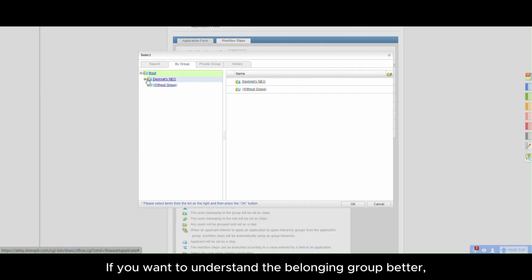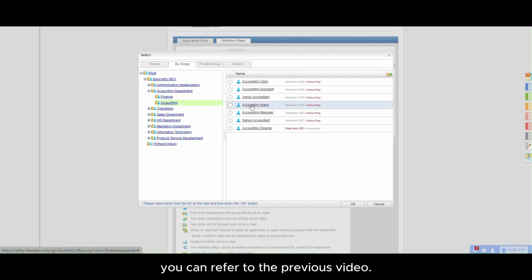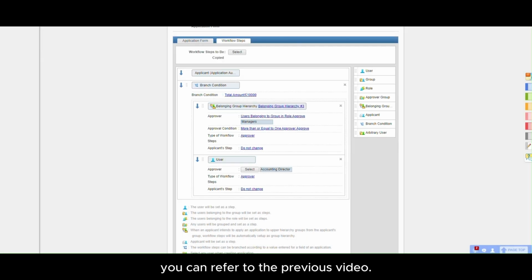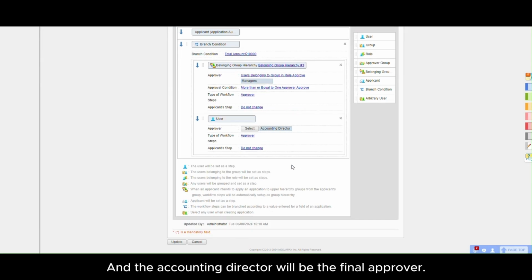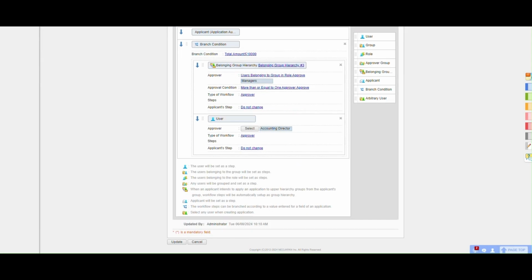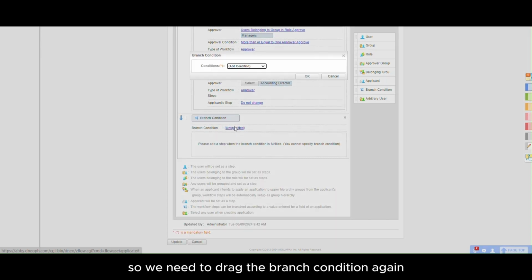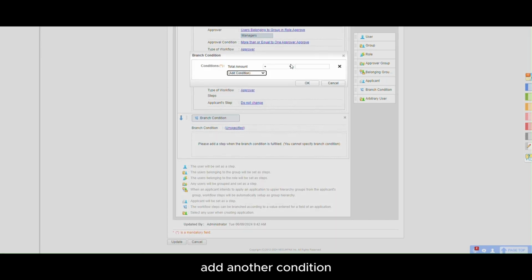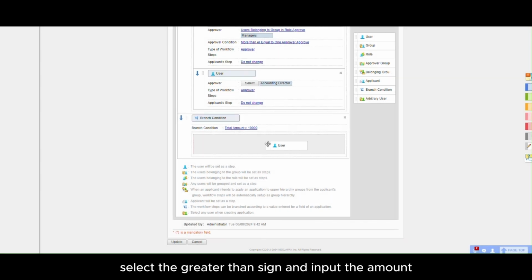If you want to understand the belonging group better, you can refer to the previous video. And the accounting director will be the final approver. For expenses exceeding 10,000, the accounting director will be the approver, and the president will be the final approver. So we need to drag the branch condition again, add another condition, select the greater than sign, and input the amount.